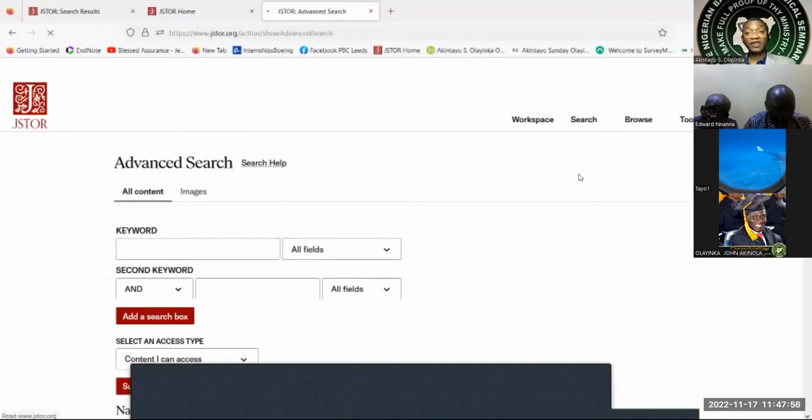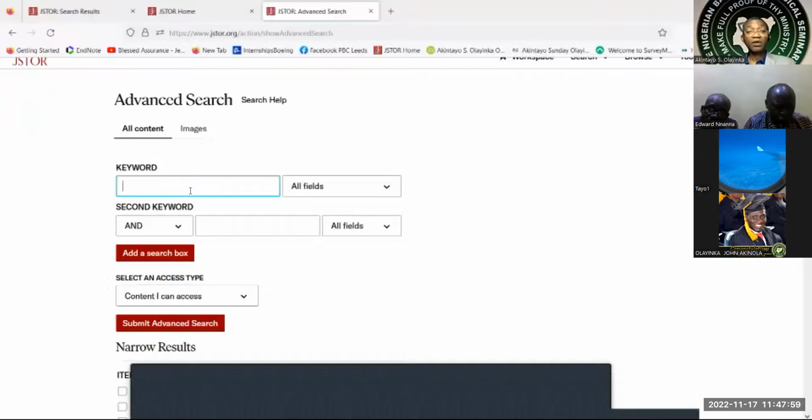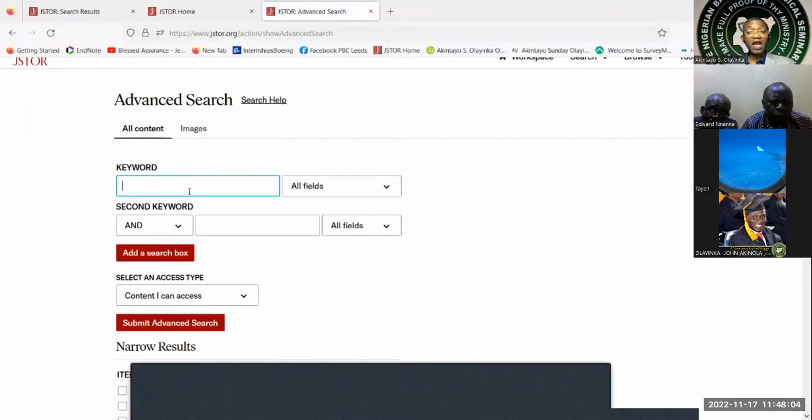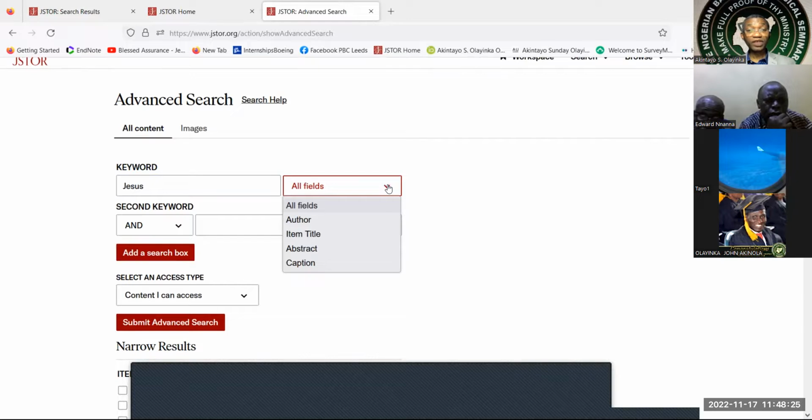When you go for advanced search, you can actually put important words in your paper and search for it if it's available. Take, for instance, for those in religion, and you want to write a paper about Jesus, I will put Jesus here, and I want it to be in the title, because somebody may be called Jesus, who is the author of a book.